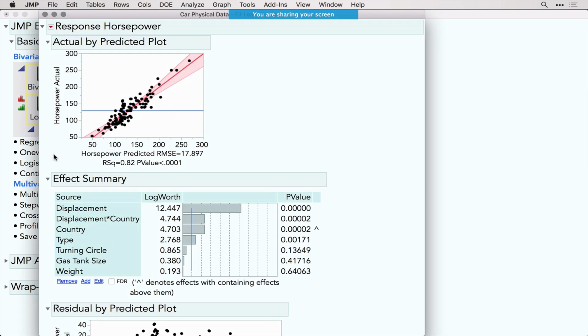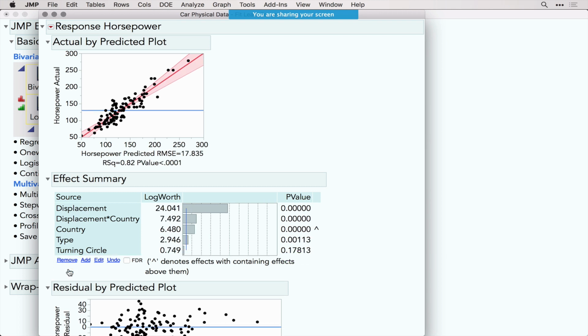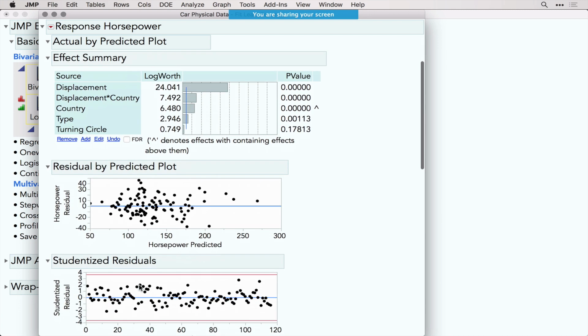Here we see the actual versus predicted plot, which looks quite good, an R squared of 82%. And here we see the most important predictor is displacement. The least important is weight. So let's forget about weight. I select it and remove it interactively. Also, gas tank size is not significant, so I can remove it from the model, and all the other output is updated immediately.